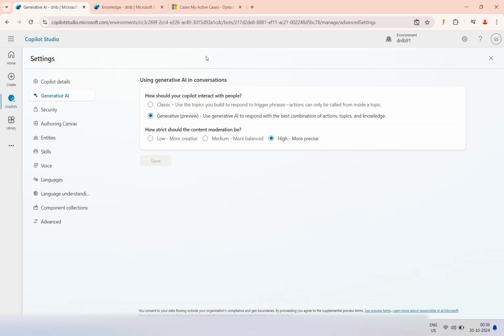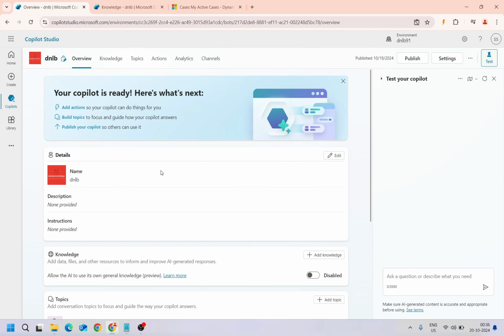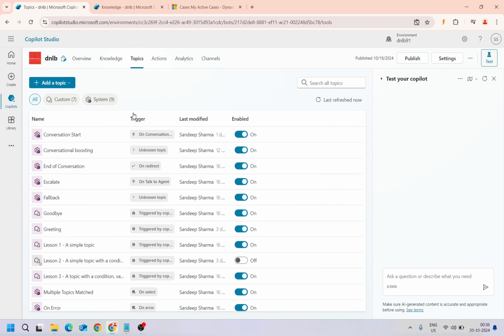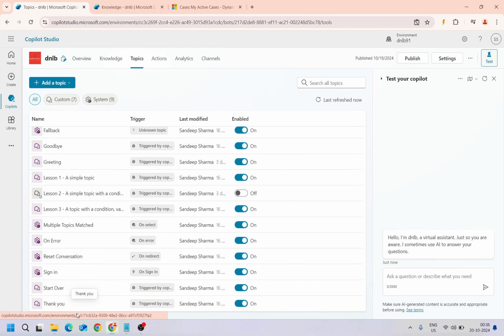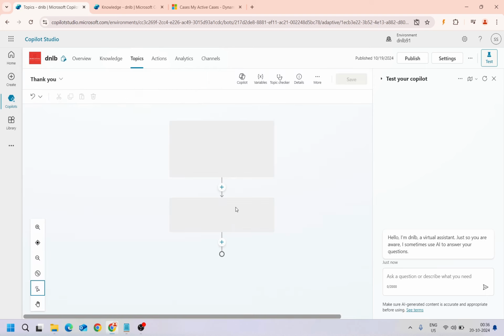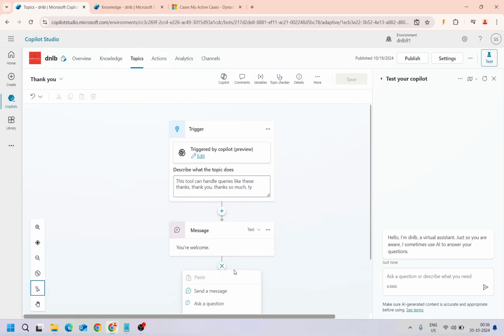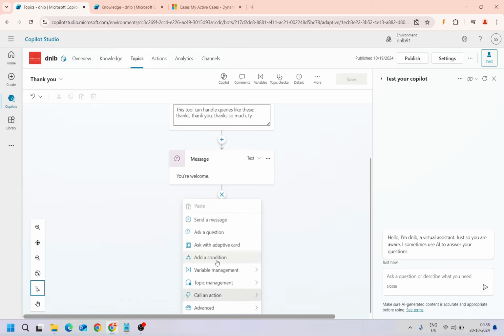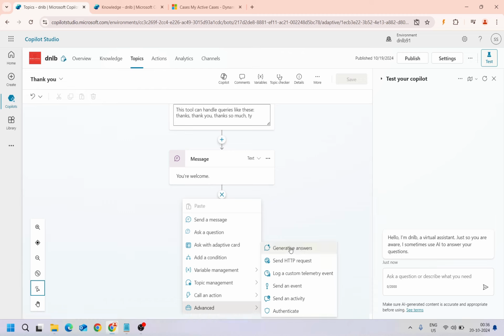Currently, all the designs I will do in my Copilot Studio are not classic, they are based on the generative preview. So I have enabled this setting. I'll go to my Copilot here. What I'm trying to show you is, if you open one of the topics and add a node, we have seen all these different options in my previous videos. In this video we are going to see how to configure this generative answer.